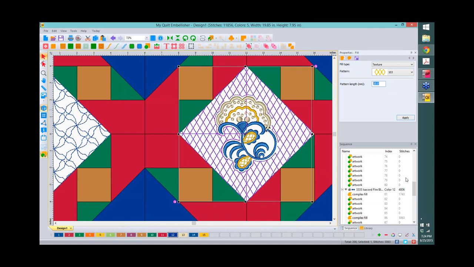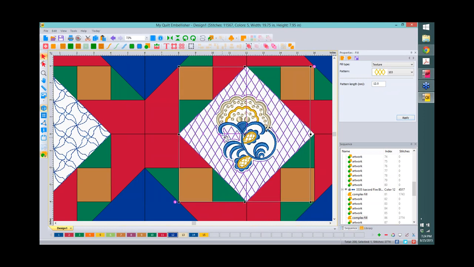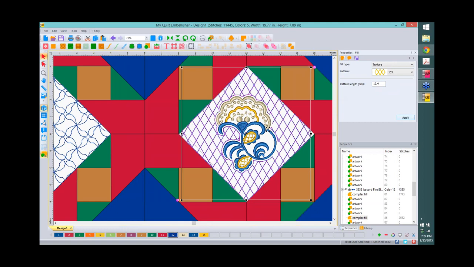So if I want to make that a lot larger, I can do 12 millimeters, and I get rid of almost all of that run stitch, or we can do 12.4 and see what that does. And there you go, we got rid of all of the run stitches in there. So that's another option.